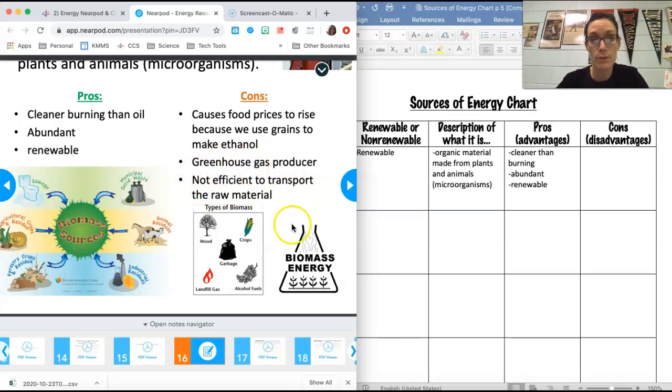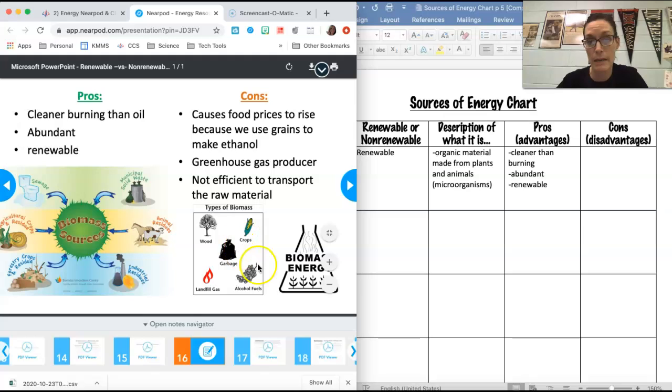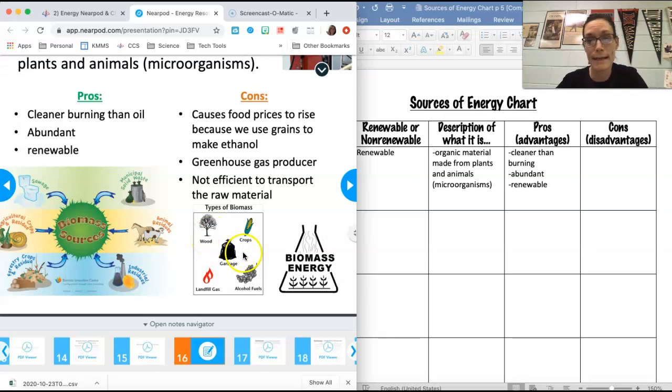Greenhouse gas producer, okay, that means that sometimes these things are burned. For instance, garbage is sometimes burned to make fuel. Landfill gas is sometimes burned. Wood, we burn wood. Well, any kind of burning is going to contribute to greenhouse gases. And then not efficient to transport the raw material.